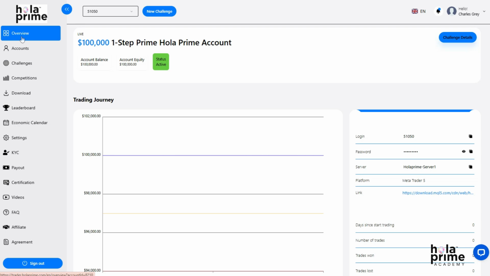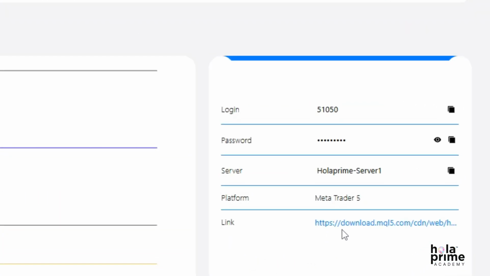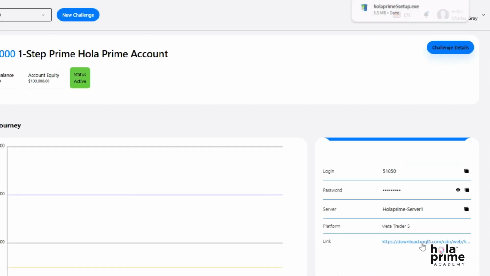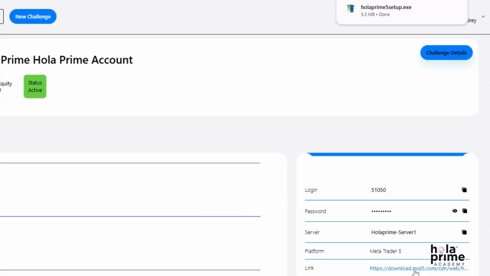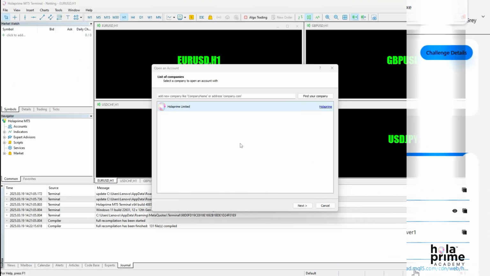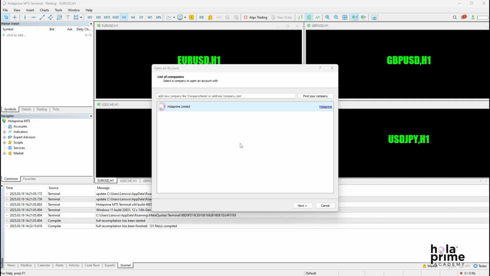Now, let's download the platform. Just click the platform link here, and the file for the MT5 desktop version will be downloaded to the system. Once you've installed and opened the platform, this is the default MT5 layout you will see.